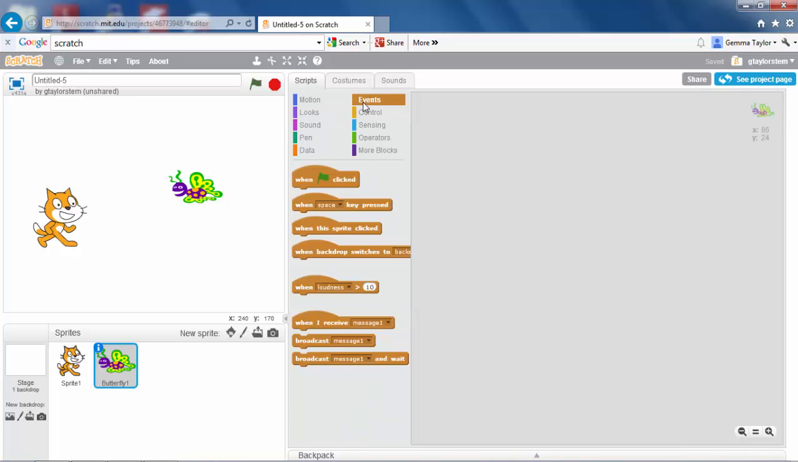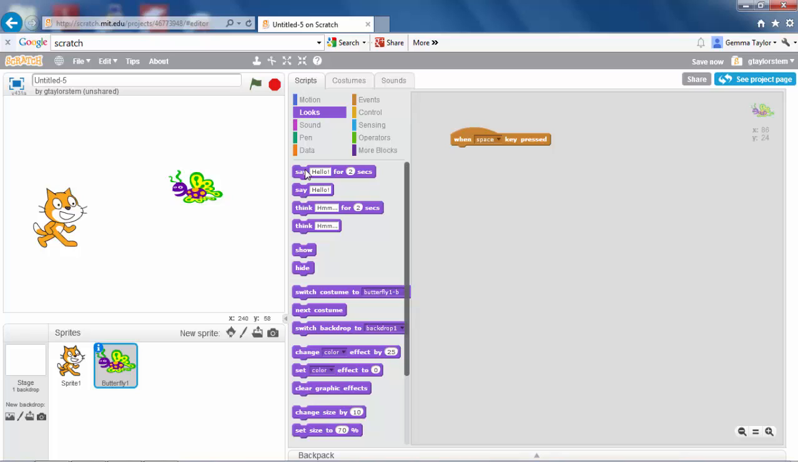So again, I'll start it with a key this time, so we're going to use a space bar to start our program. So the first thing we can have is, we're looking at our butterfly, and we can have our butterfly say hello. I'm going to use 1 second here. Now I know I'm putting code onto the butterfly because I've got a little butterfly logo in the corner.